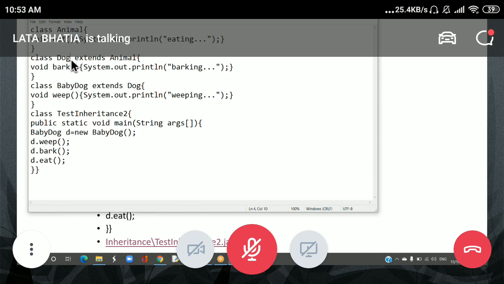Animal is having one child called dog. Dog is having one child called baby dog. All three are having some methods to print: eating, barking, and weeping. We have created the object of baby dog, and using this baby dog object, I'm calling all these three methods. खुद का तो method call कर ही सकते हो, weep. We can also call the method of bark.